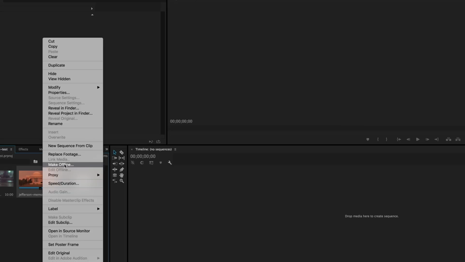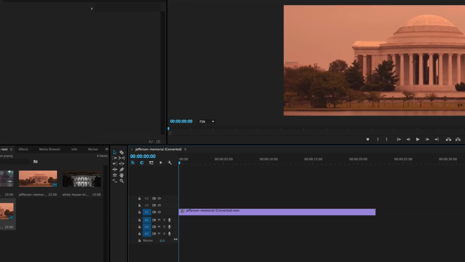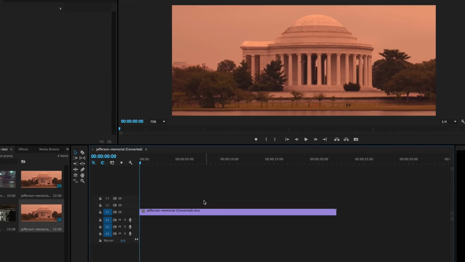I'll just right-click on it and choose New Sequence from Clip. It's going to give me a new sequence that's sized just right. It has the right frame rate, everything that I need. And I'm just going to hit this plus button to make sure I can see all of Premiere's UI.